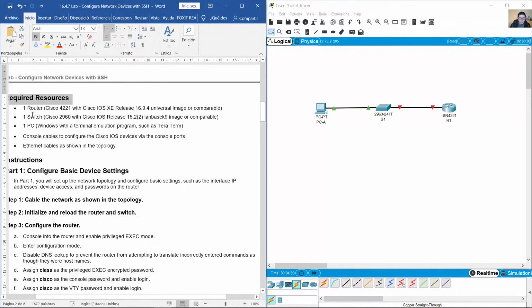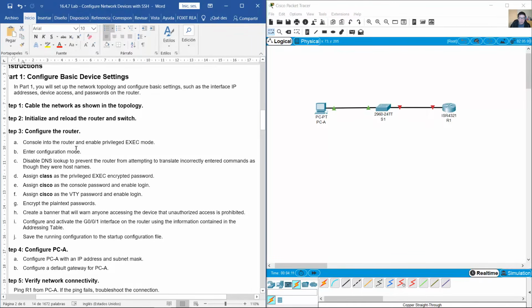Required resources on RealLab: a router 4221, switch 2960 and Windows PC, console cables and Ethernet cables. On RealLab, verify that devices are erased. Otherwise, you need to erase the startup configuration and reload switches and routers.